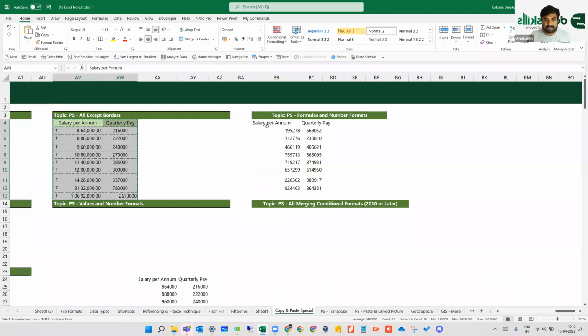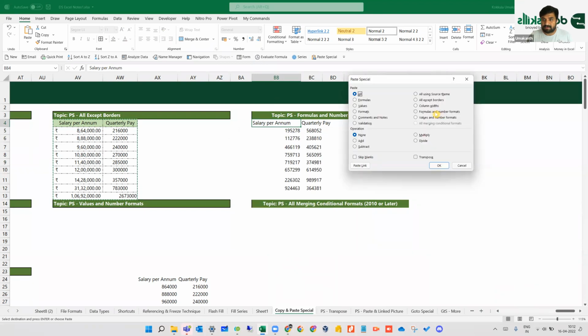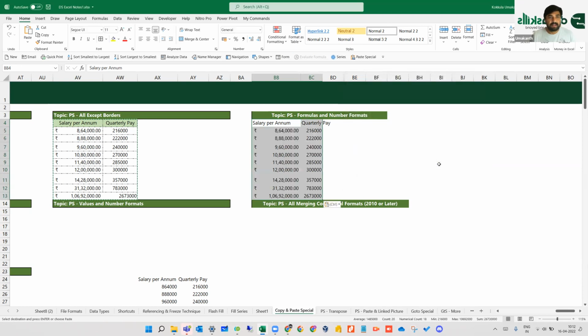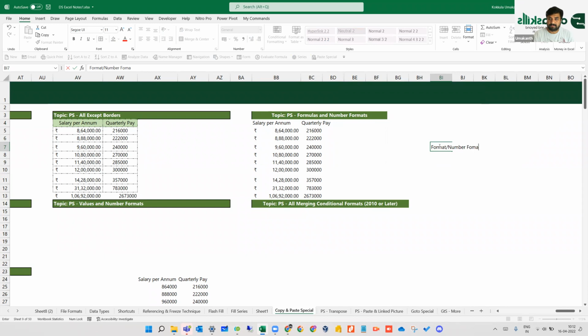I'm copying the entire data here. Come back here, right click, paste special, and formulas and number formats. Let me click on this. Do you see that? It does not copy the formats. It just copies the formulas and number format. Format is different. Number format is different. Correct? Yes or no, guys? We'll come back to learn this.